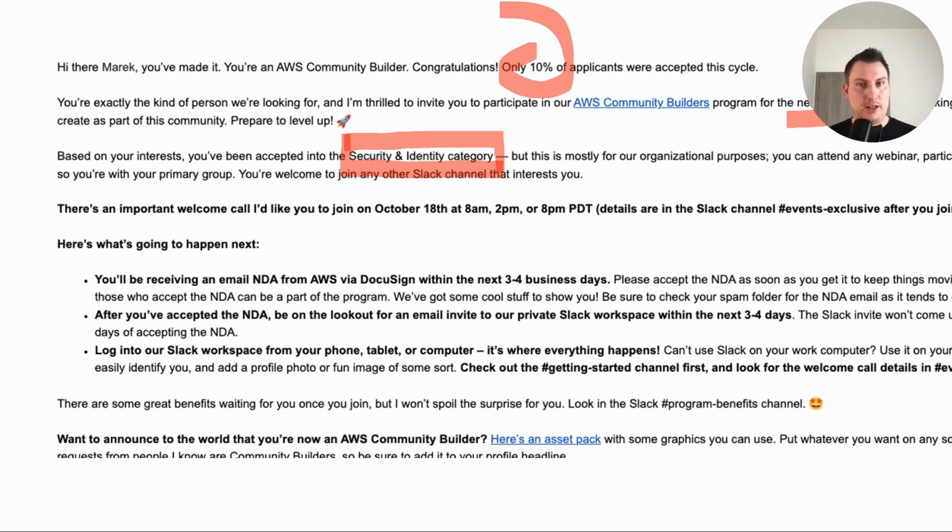So there are categories like developers, DevOps, serverless, machine learning, security and identity. I'm part of the security and identity category, or guild. It's a fantastic guild of people. So if you are security guys or ladies, join us. So this is something you should expect if you are accepted.